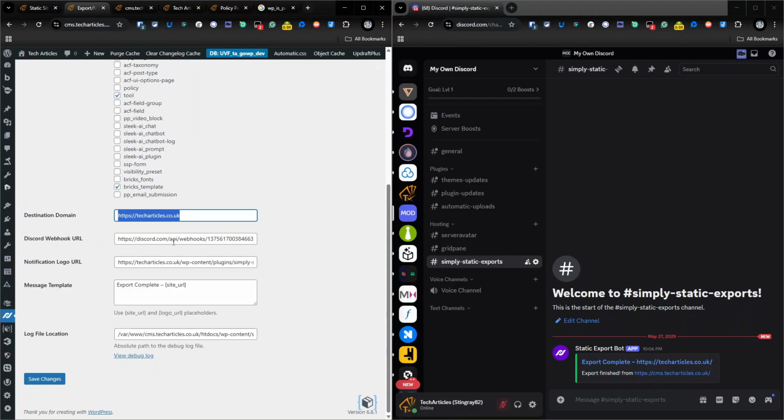This is your standard Discord webhook. This is the logo that appears here. So if you wanted it to be the site it came from, you could do that. It's all customizable. Now in the plugin's case, it defaults to where it's installed in the plugin. But in my case, this site is behind basic auth. So I can't do that because it can't be reached. So what I've done is I've uploaded it directly to tech articles and linked to that. And this is the message template that comes out.